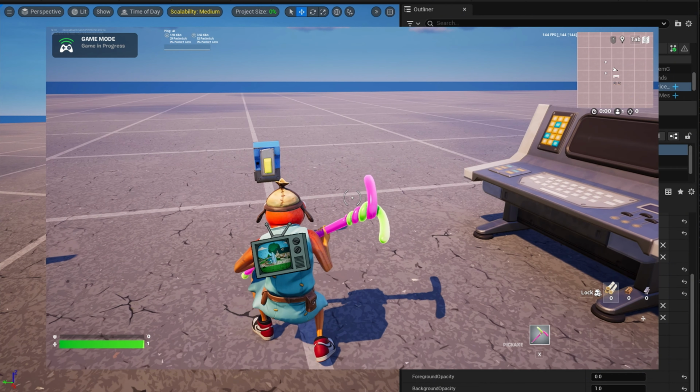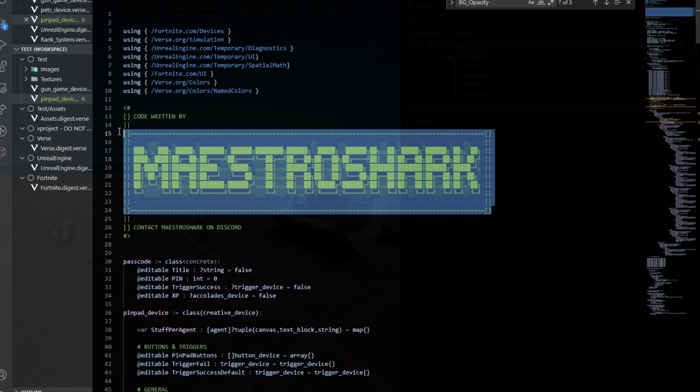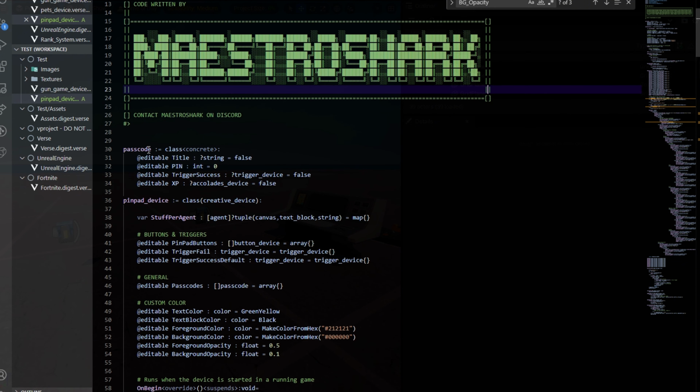All right, so let's get into the Verse code. All right, so here is the code. Again, please tell me how to pronounce this correctly. I think it's MaestroShark. I'm gonna stick with that. Anyways, so yes, a lot of this code is very familiar as you watch his videos. So I'll just be going over it.